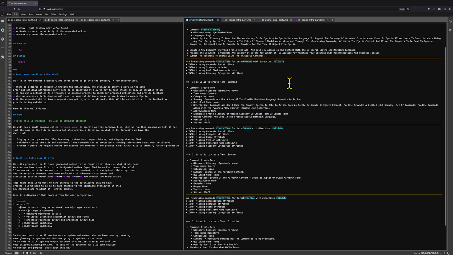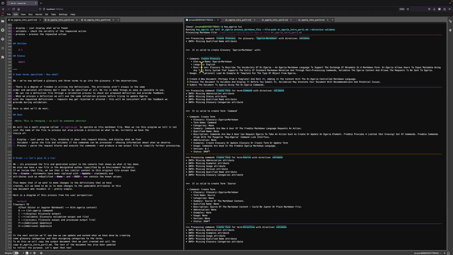We'll run that, and what you can see is that it's run through our file, and it's found, for example, that for the first command, create glossary, Egeria markdown with directive validate, we're missing the qualified name, which is fine. It's just a piece of information. We can optionally specify the qualified name. We don't have to. We'll manufacture one for you in Dr.Egeria. And it says it's valid to create the glossary with these parameters.